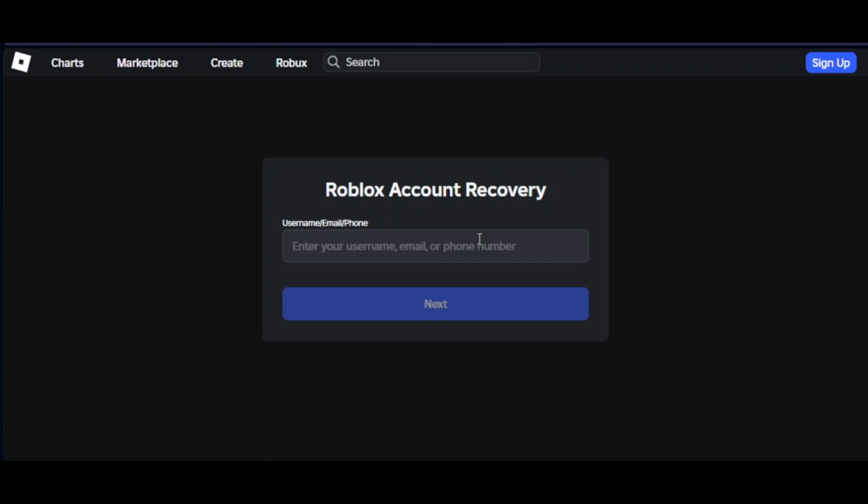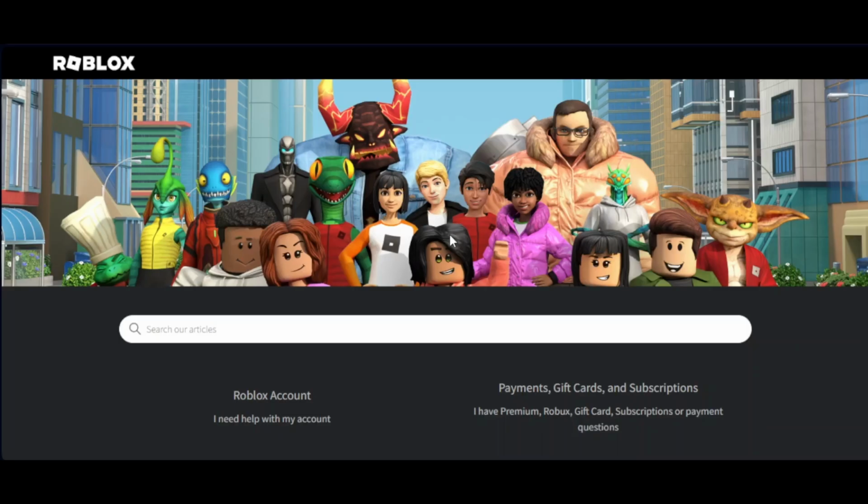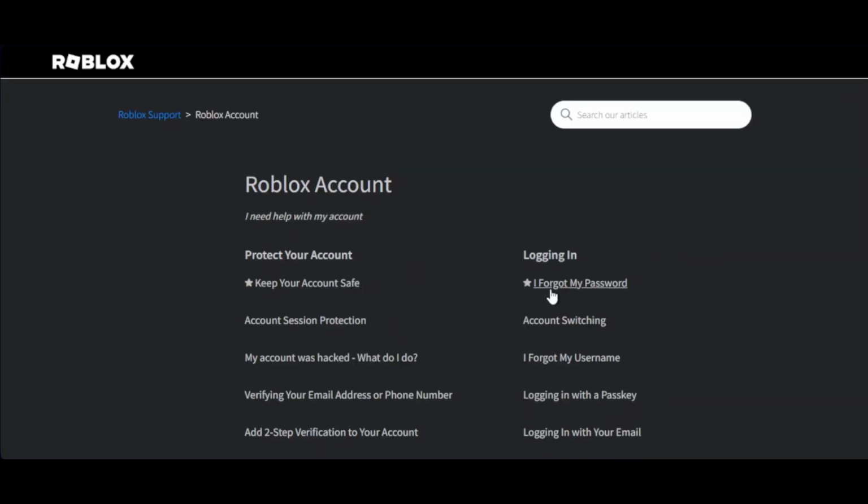So in this case what you need to do is scroll down and find an option called help. So go to help. Now as you can see we are in Roblox support page, so from here we are going to click on Roblox account because I need help with my account. Now here I have an option which is I forgot my password, so let's click on this option.